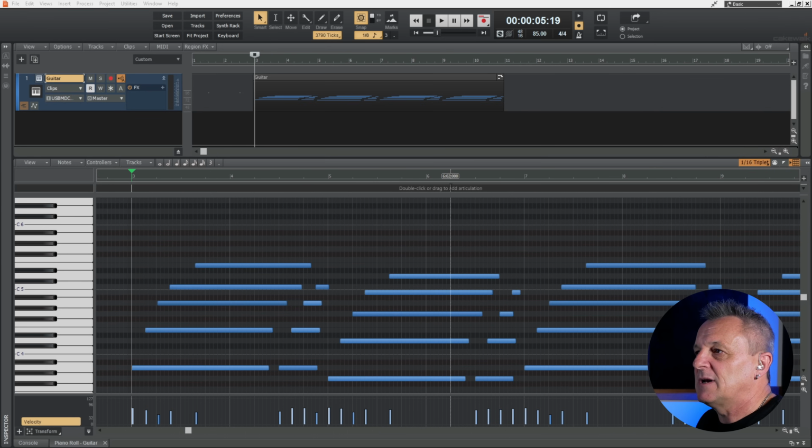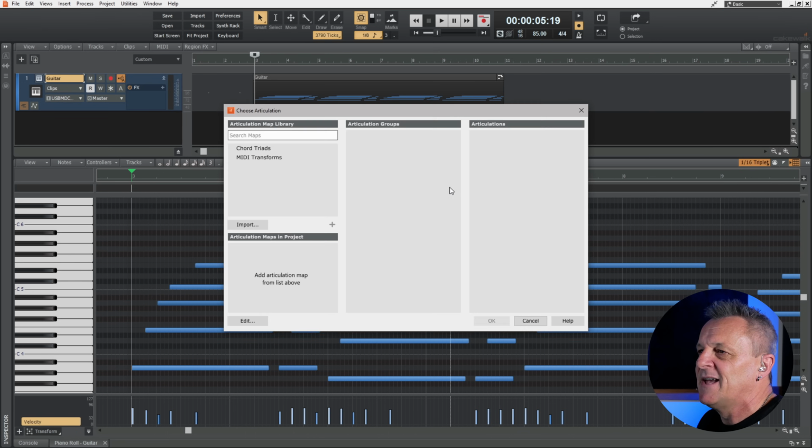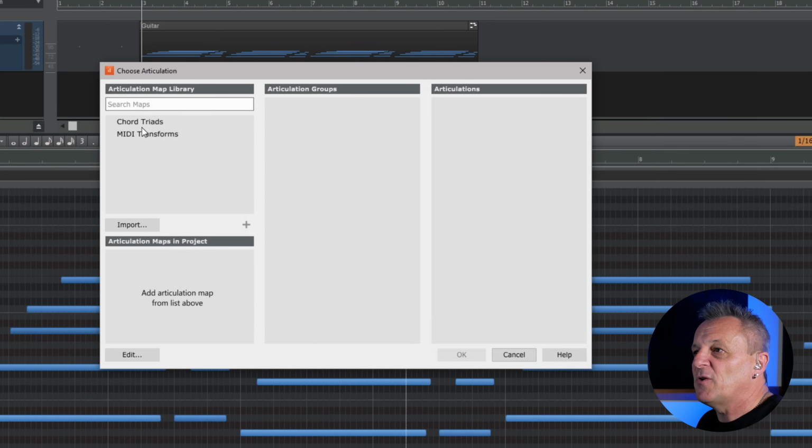And I'm just going to double click in this articulation area up here just above the piano roll there. So I'll just double click on there. That brings up this window here. We've got those two articulation maps available that come by default with Cakewalk with this version. We're not going to be using those. We want to create our own.